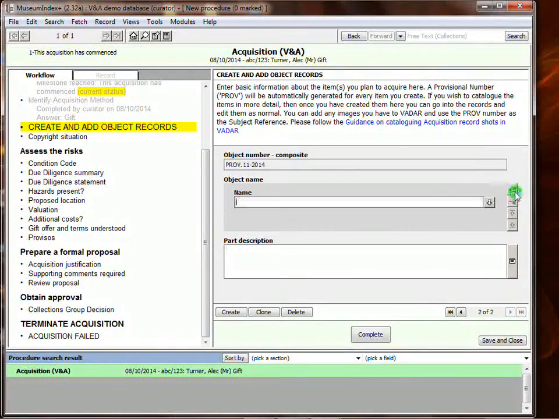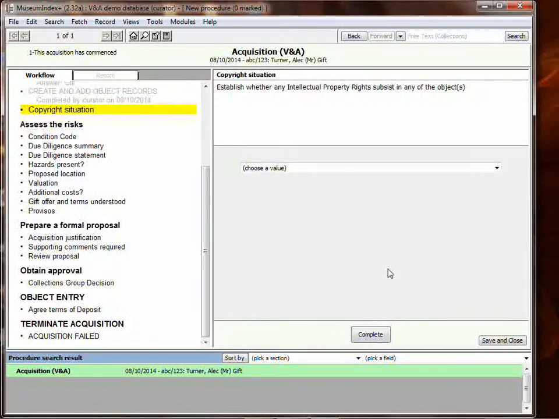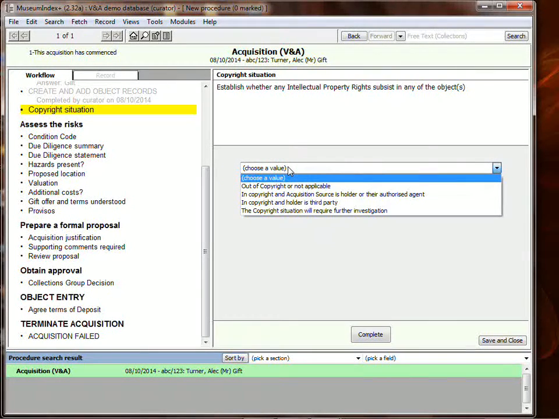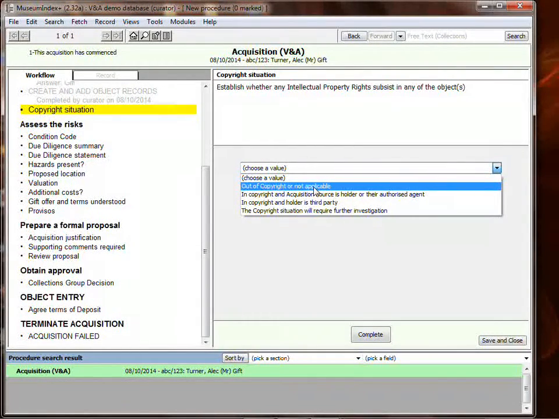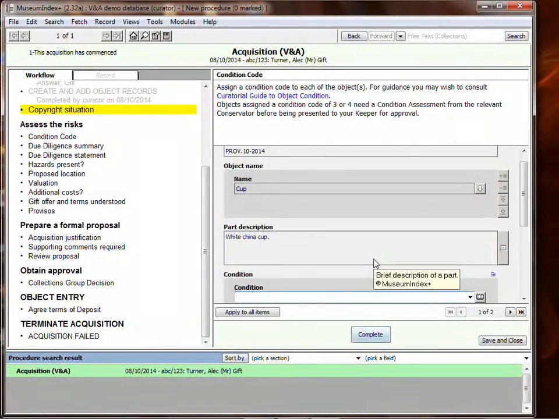own provisional number, and this will be my saucer. I can step back and forwards through the objects that I've created, and then we complete that step and we're on to the next one. A lot of these steps will be choice steps to do with whether I need to enter supplementary information. So if there's copyright, I'll need to deal with copyright. I'm going to say no and pick the simple answer for most of these to get through this fairly quickly. So we'll say that this is out of copyright or not applicable.